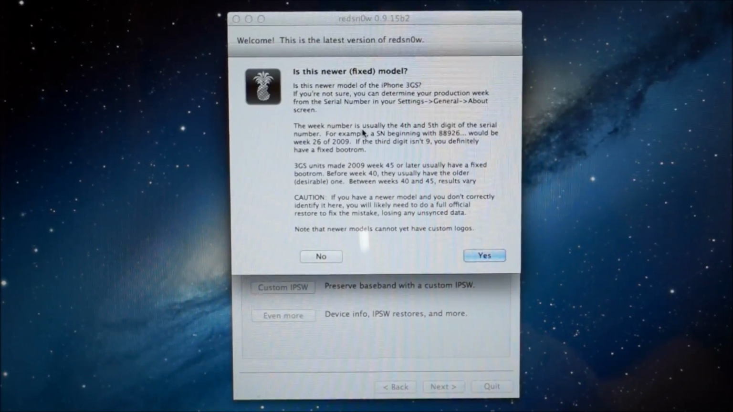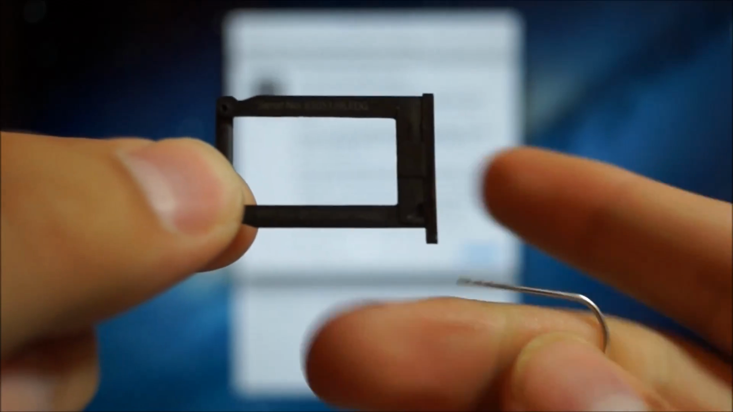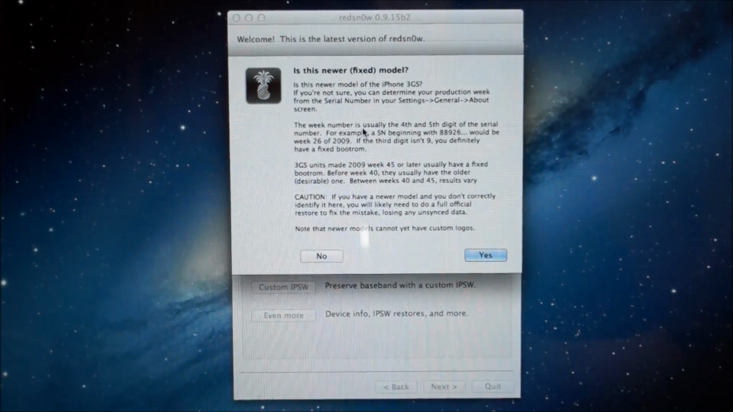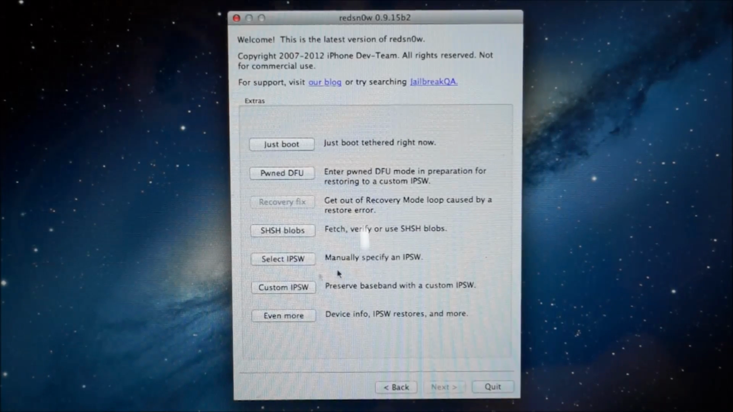It's going to ask you if you have a new boot ROM or old boot ROM. Figure that out. What you're going to do is remove the SIM tray from your iPhone, and right here you'll see a serial number. It might not focus very well, but on one side it'll have the IMEI and on the other side it'll have the serial number. So follow the instructions to do that and then select what you need to select. I'm going to hit yes since I have a new boot ROM.